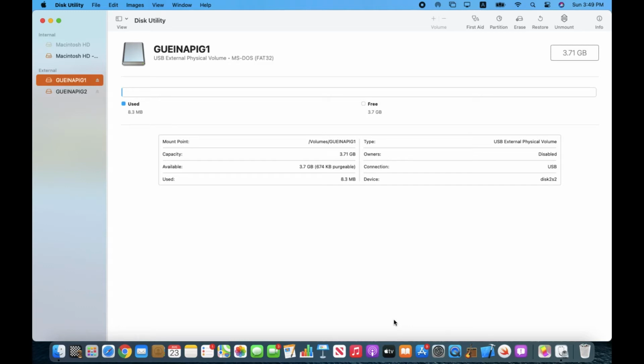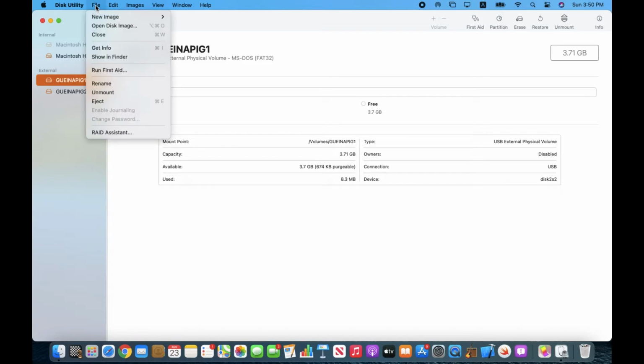This is a tutorial for how to make a RAID array in macOS. So I have these two disks here, and today what we're going to do is combine them into a RAID array. So what you do is first click on Files, and this is how it seems, but we're going to go for the RAID Assistant, because that is what helps us make a RAID array.